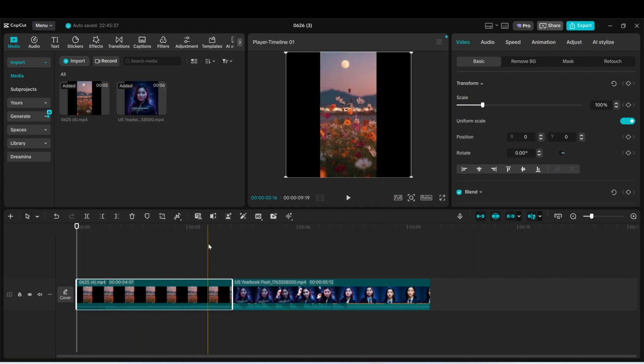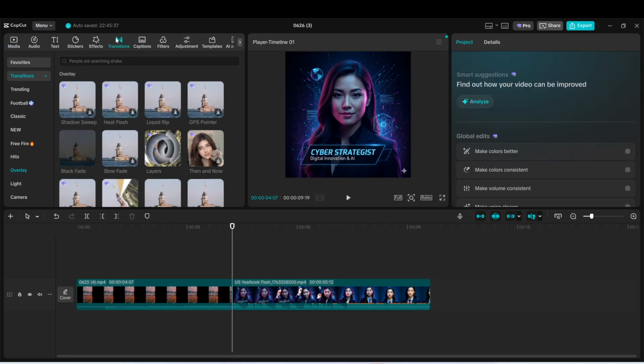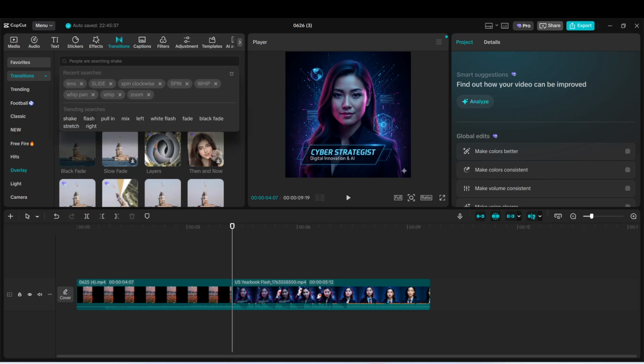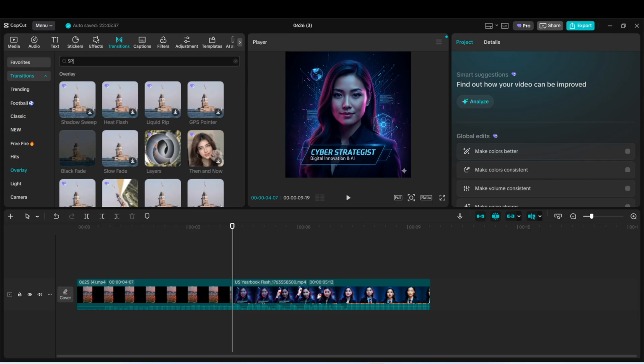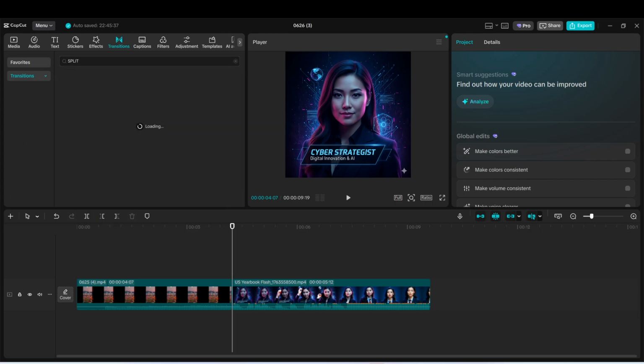Once your clips are lined up, go to the top toolbar and click on Transitions. This will open the transition library where CapCut organizes different styles you can use in your edit. From the panel on the left side, click the Split category. This section contains transitions designed to create a split-style visual effect between clips. Take a moment to browse the available split transitions and look for the one that best fits your video style.